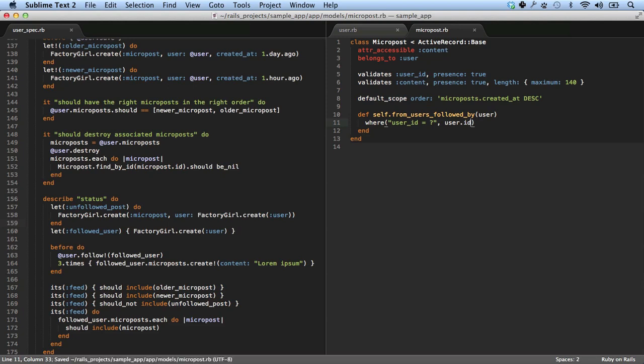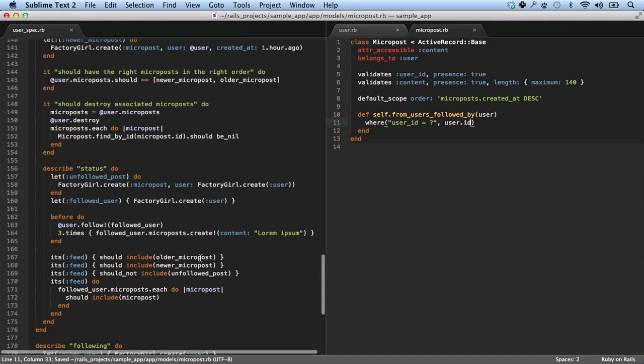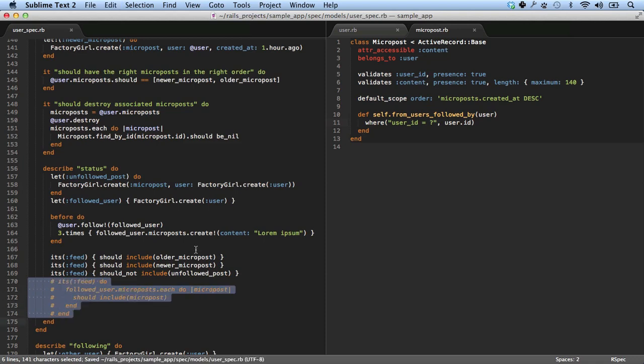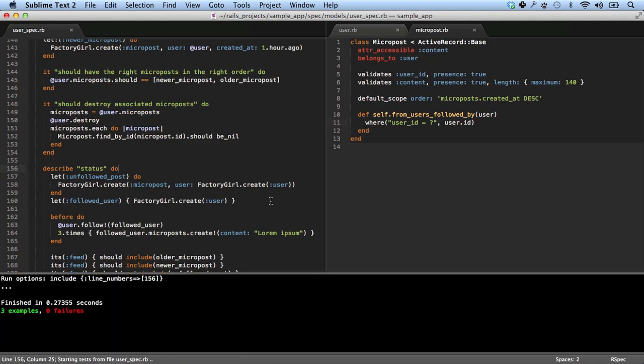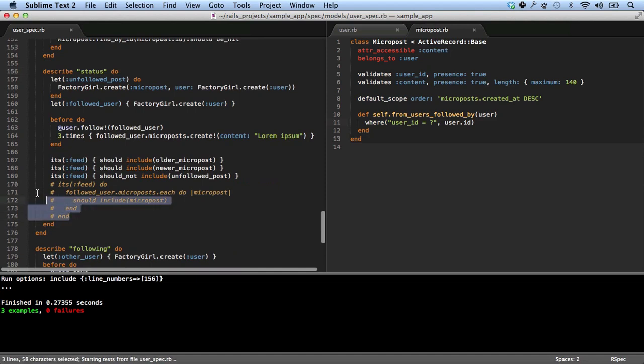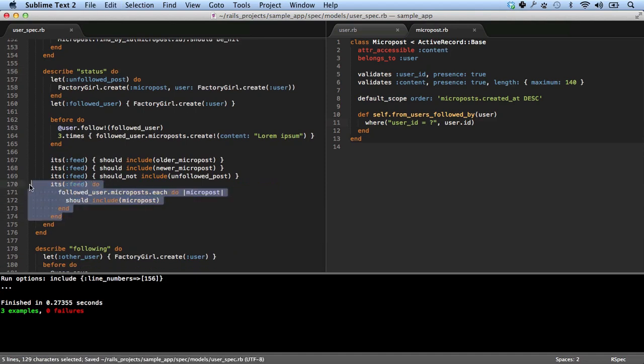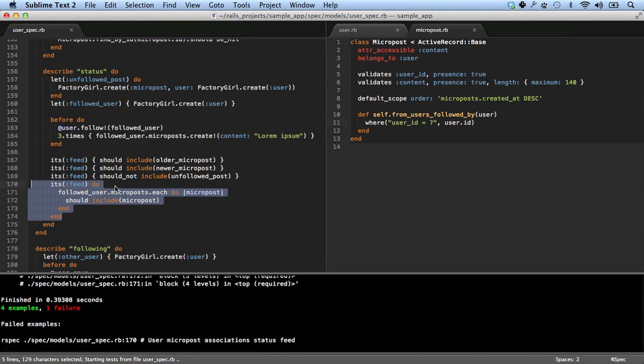In fact, let's run these tests. Comment this out. Let's get these passing. Right, those are passing. And now I'm going to put this extra requirement in. This is the key. If we can get this thing to pass, we have a working feed. Alright, so it's failing, but this is a really good start.